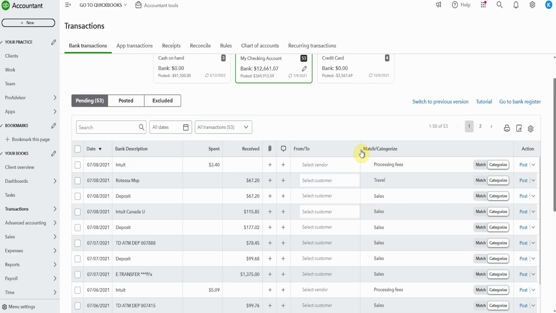Now, because this file is just completely new and not used for anything, it doesn't have those suggestions popping up. So the AI previously has been learning, and the new AI assist will probably be a little bit hyper, I guess. I'm not too sure. It'll be interesting to see how that works. Now, when we go across here, we have the option to match or categorize right here. So much clearer. And then once we know whether we're matching it or categorizing it, we post it into our books.